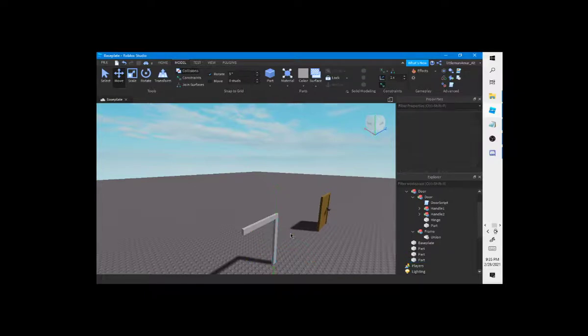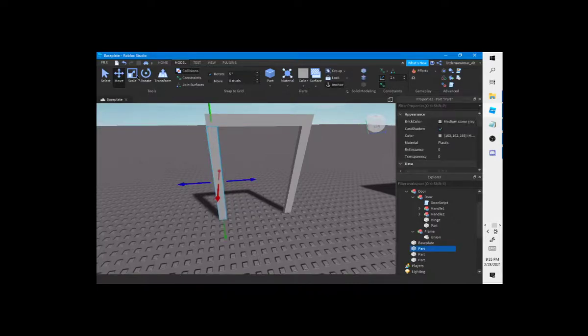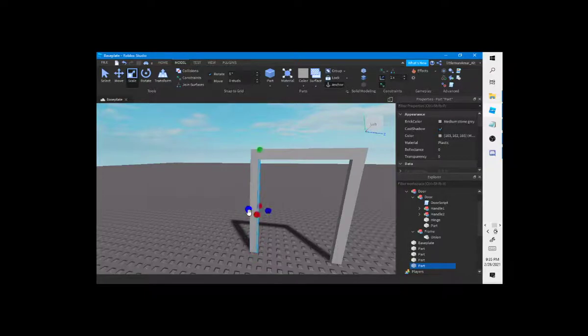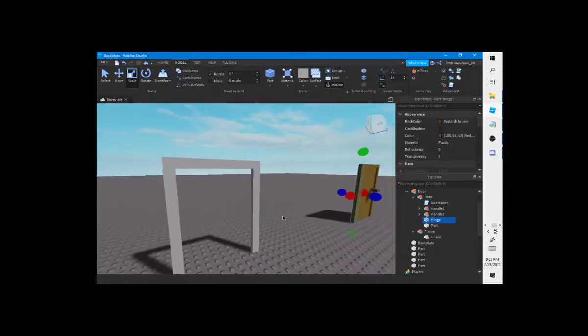But first we got to make the door frame. Also, make sure when you're making this, you have the door parts anchored. Also, before you make anything else, you need to immediately make the hinge. Sorry, I was having trouble talking. But you immediately need to make the hinge, so when later on, you don't have to make it.